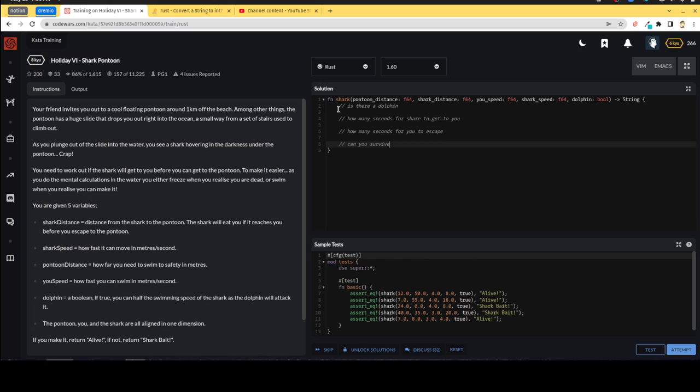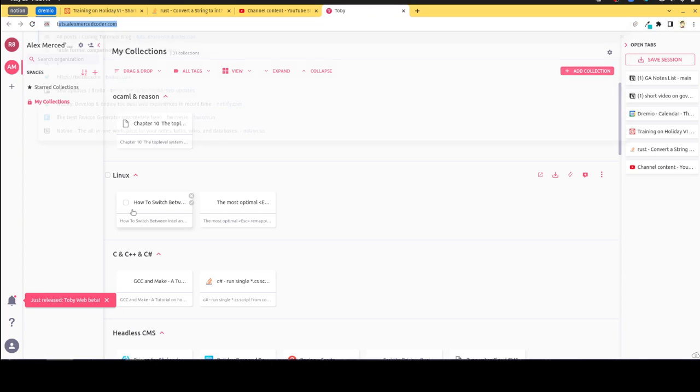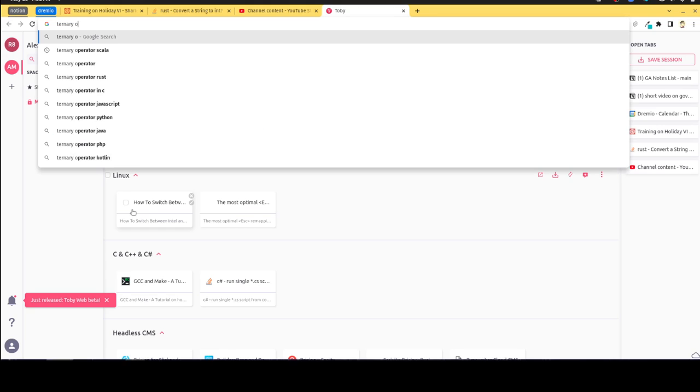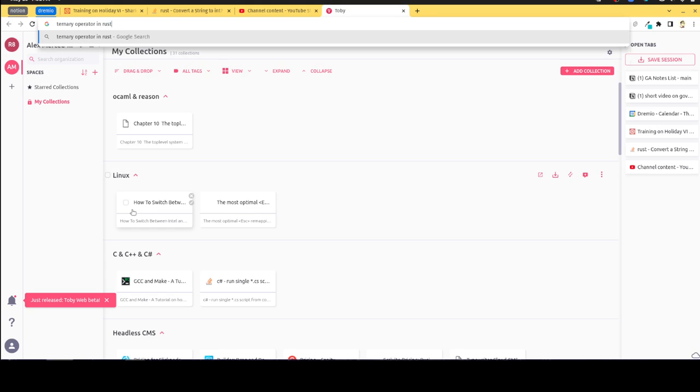And the reason why I want to figure out if there's a dolphin first is because if there's a dolphin, that's going to have the speed of the shark. So basically, what I want to do is see if there's a ternary operator in Rust, and what the syntax is. I'm not going to assume it's just like JavaScript.